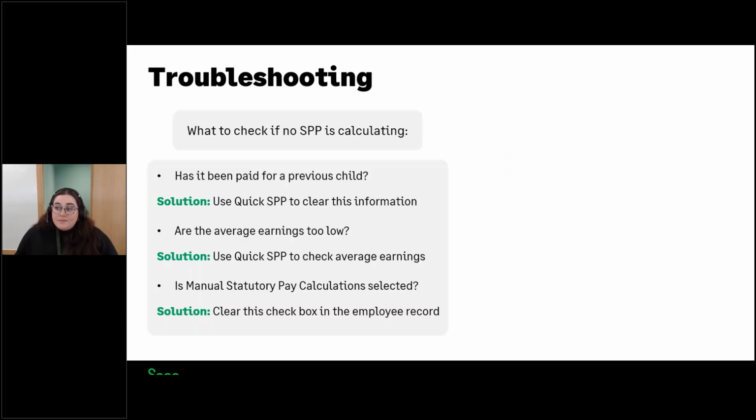A few other tips for SPP not calculating. Other reasons might be that the average earnings are too low. If that's the case, go to where you recorded the SPP and check the average earnings and the payments used to calculate them. Remember, it needs to be at least £123 per week. Another reason, you might have had manual SPP selected by accident in the employee's record. That would mean that payroll's expecting you to do it manually, and so won't automatically calculate a figure for you.